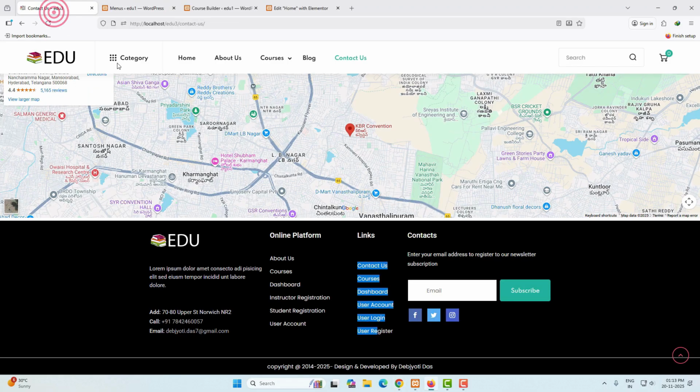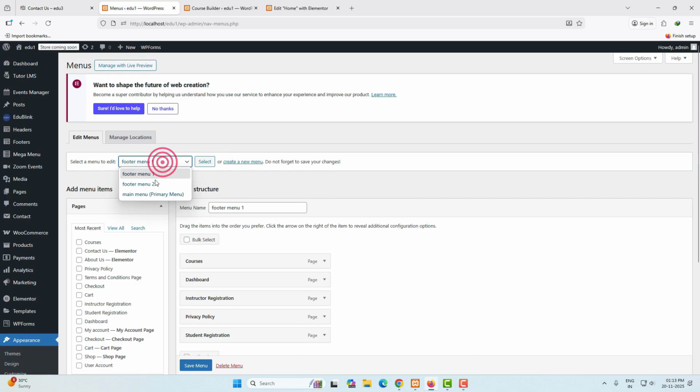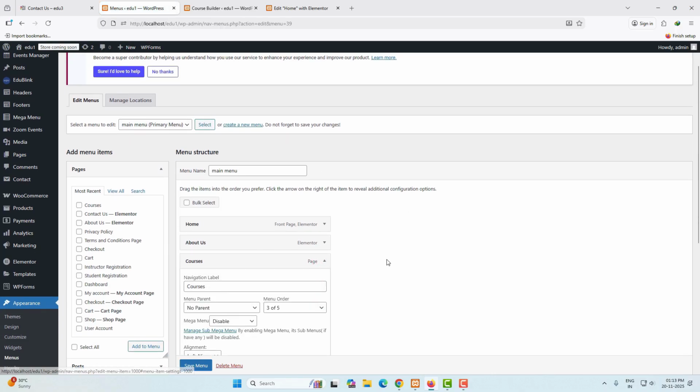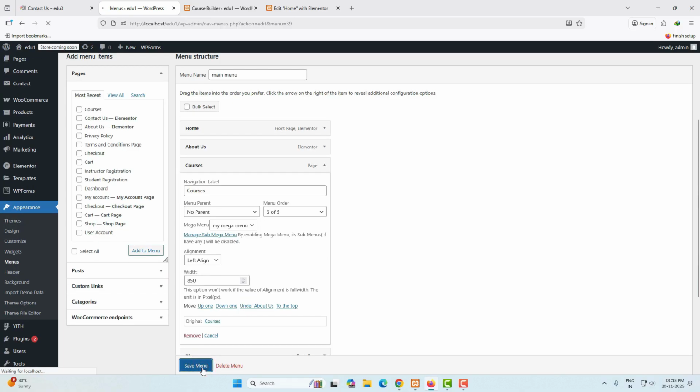As you can see here in my dummy website, the mega menu is linked up with the course. From here, let me choose the main menu, click on the select option. Now here in the course, just expand that. After that, here you can see the mega menu. From here I'm choosing my mega menu name. After that, alignment, I'm keeping it left align, and the width, suppose I'm taking around 850 pixels. Now let me click on the save menu option again.